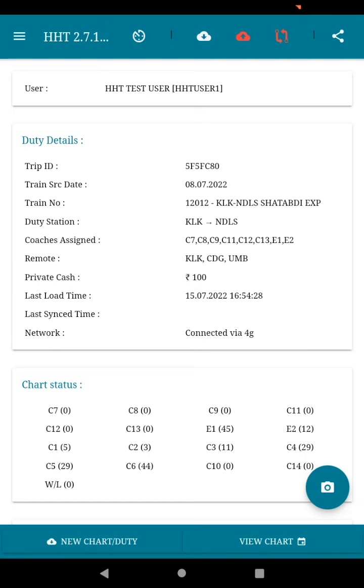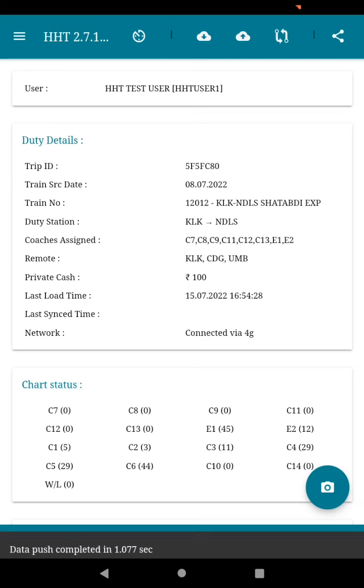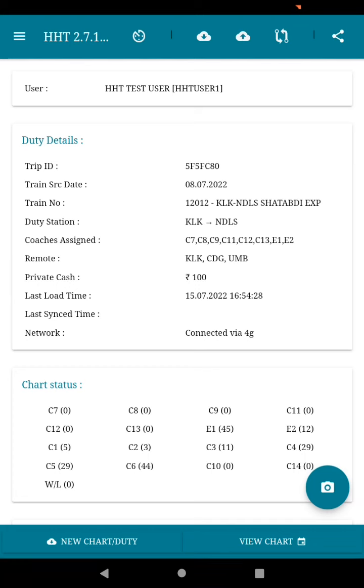If you want to do both at the same time, you can click this fifth icon, two arrows up and down. Please observe, another red icon is there. If you do that, pushing will be done first, then pulling also will be done. So let us click the fourth icon, push data. Push completed. So saved data in HHT went to the server.